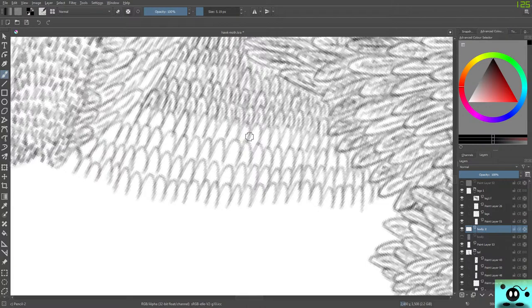We're going to be adding structure to the feathers already. We're just going to be doing this casually anyway. But yeah, everything is running fine. Everything is running easily, so I'm happy.